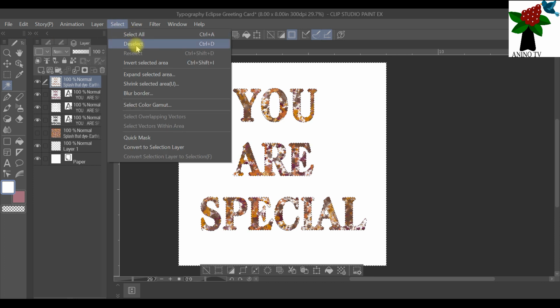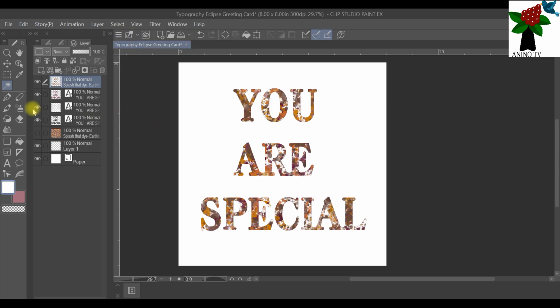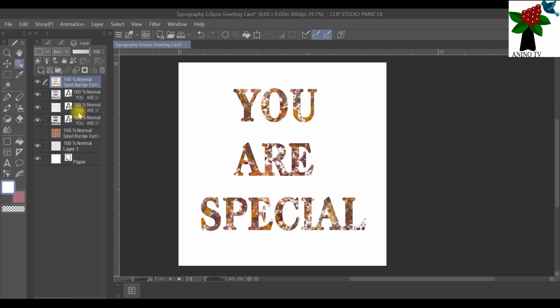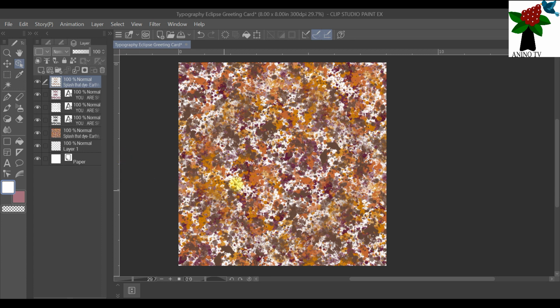Click on select and click on deselect. Select the operation tool, and in the subtool of the operation tool, select object. Activate the background layer that you closed the visibility of before. That's the original background layer, and it looks as if your text is not visible. Activate the white colored text layer.